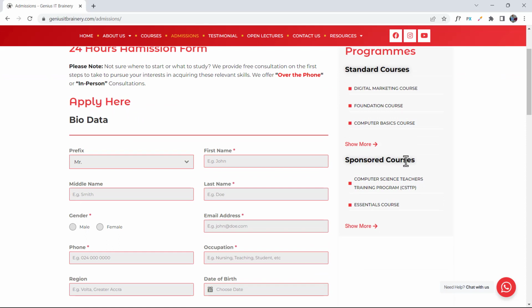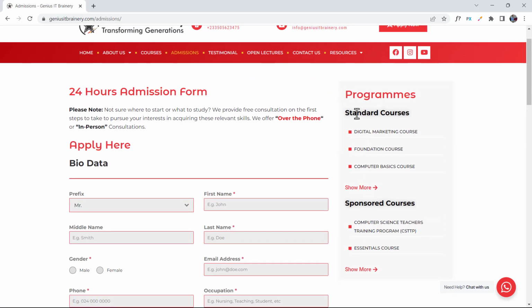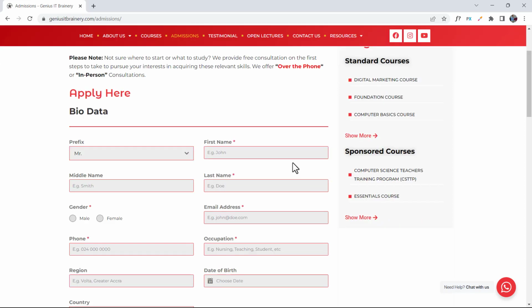The sponsored courses mostly are courses that are being sponsored by organizations. So these courses may require that you only apply at a fee and then take the entire course for free, or probably the entire cost is taken away for you, right? But the standard courses come with their standard pricings, and if you have to take the course at a discount or on scholarship, then you may have to apply to Genius IT Foundation for that scholarship opportunity to be granted you.